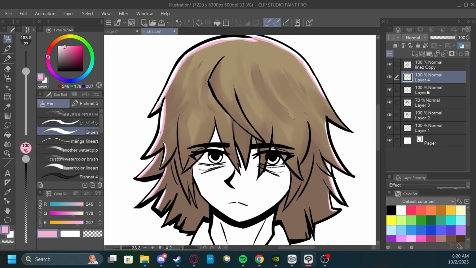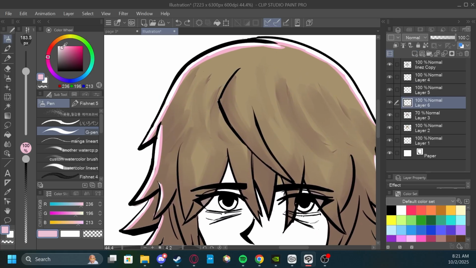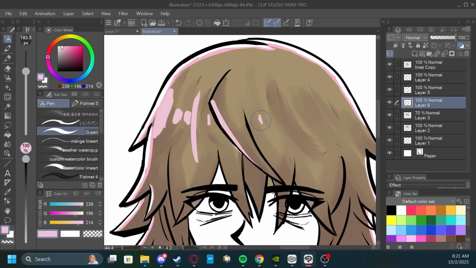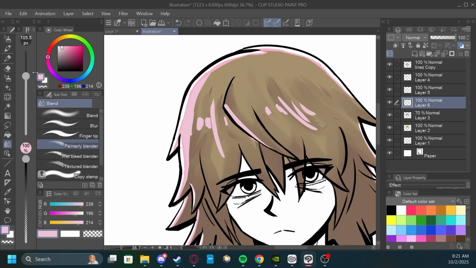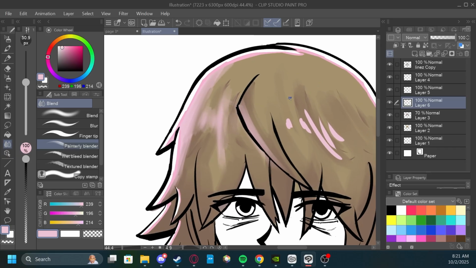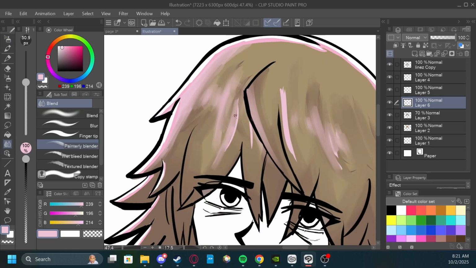So we have that. Now we can get to the big highlight. We're gonna use this color, except we're gonna brighten it a little bit. And we're just gonna draw a little highlight. Now we're just gonna blend it, I guess. Yeah, that's what you do. You just blend it. You want to blend it in the direction you drew the strokes, so it looks more natural. It makes it look like the light is bouncing off of the individual strands of hair. You know what I mean?